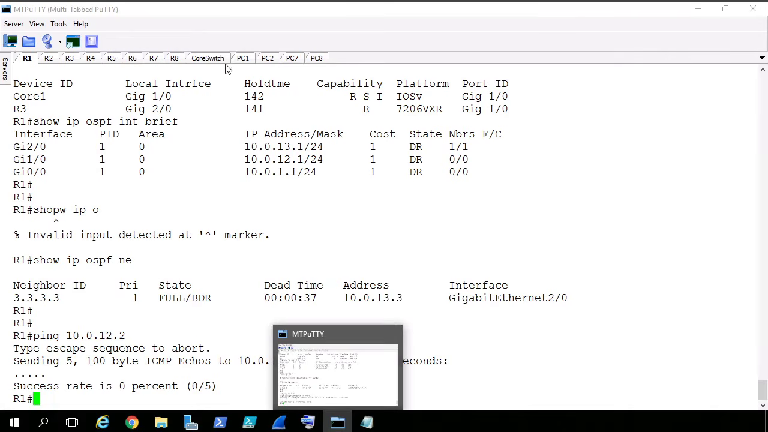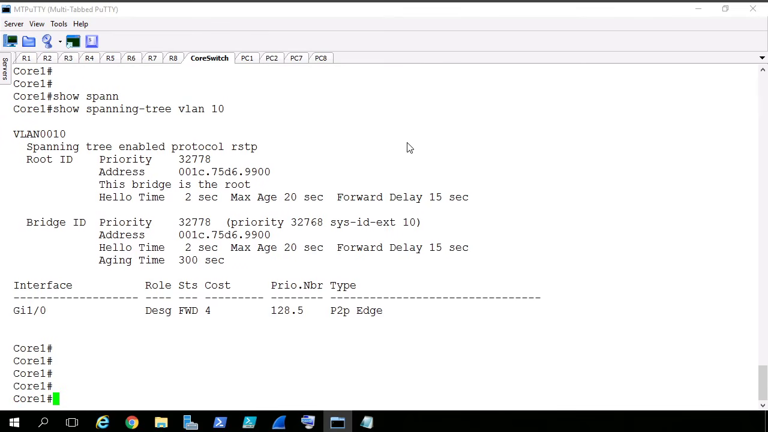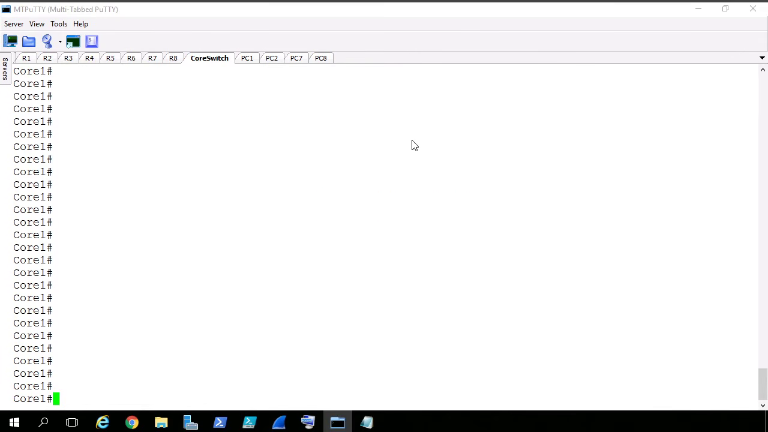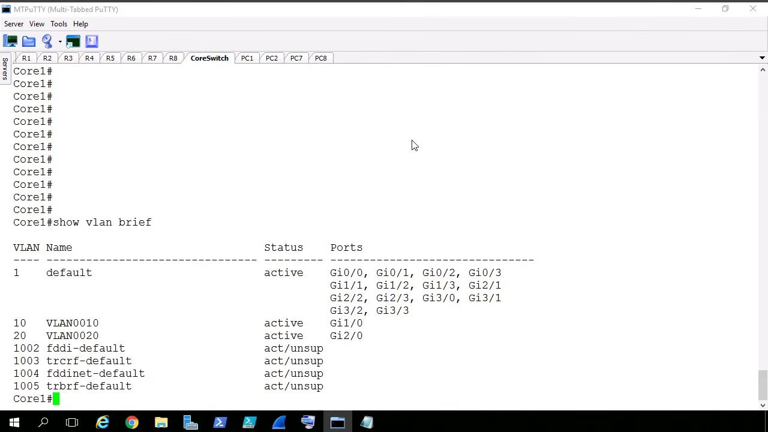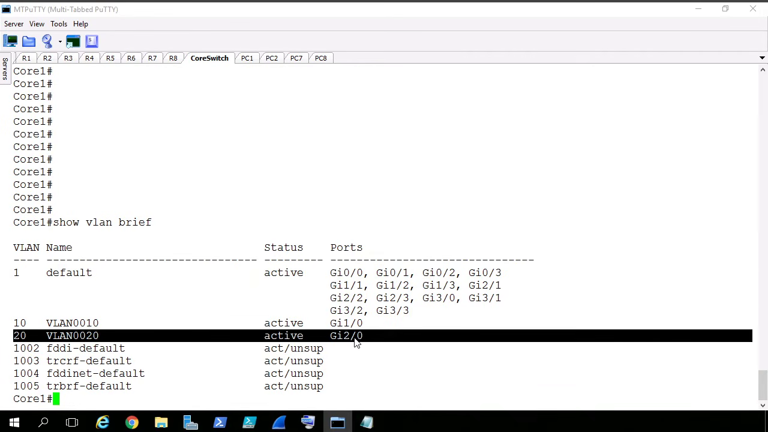On the switch, we will go to the core switch and, well, spanning tree's running. That's handy. Let's do a show VLAN brief. And there's your problem right there. Gig 1/0, which goes to R1, is in VLAN 10. And gig 2/0, which goes to router 2, is in VLAN 20.